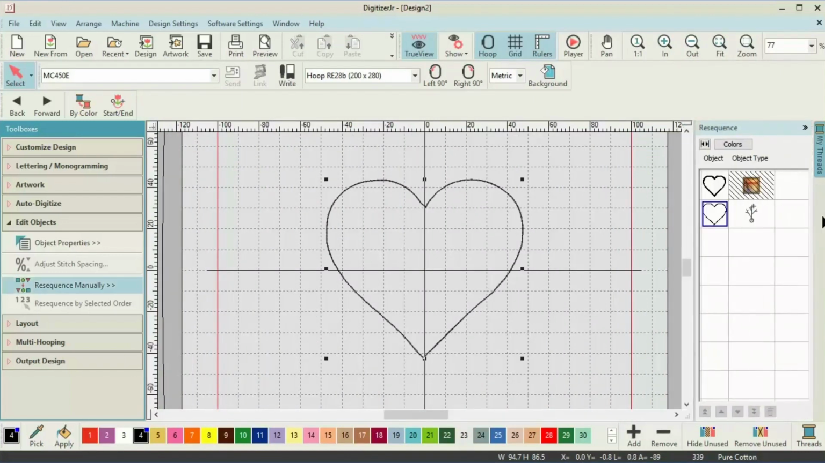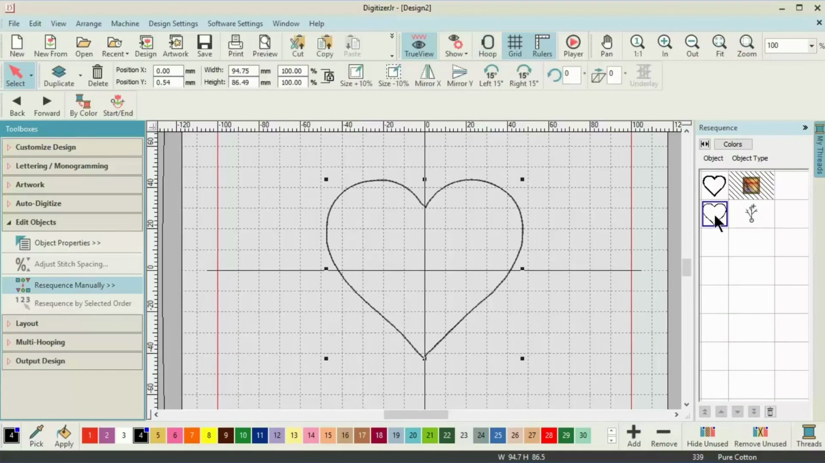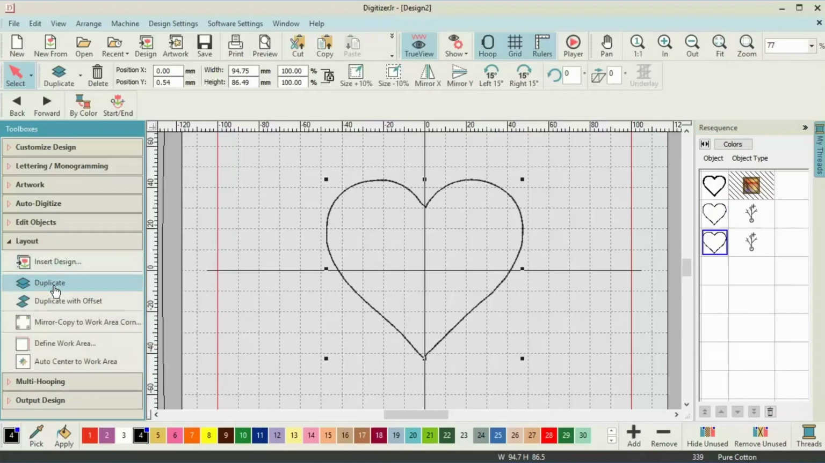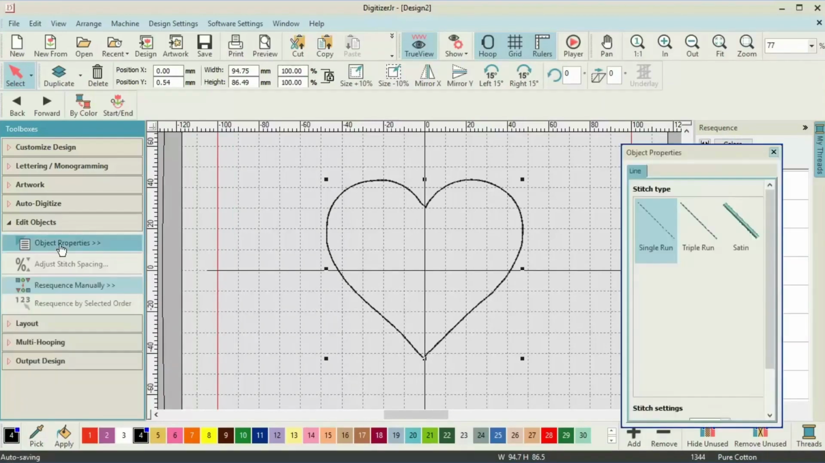Select the Resequence key to open the Resequence menu. In the Resequence menu, the first box displays the hidden image and the second, the digitized heart. Select the second box with the digitized heart and click the duplicate key from the Layout menu thrice. Once 3 additional stitched hearts appear, select Object Properties under Edit Objects.